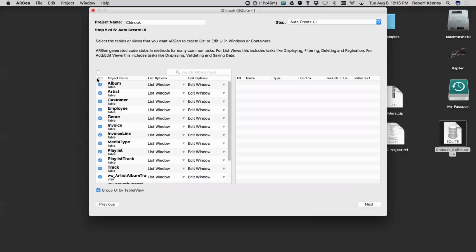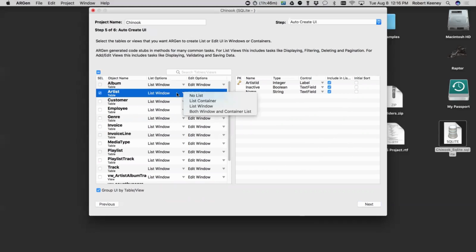Now, I'm going to go to this next step, which is the auto create UI. And this is going to let me say I want to create all the UI for this for every single object. I know this is a bad idea at this point because I'll show you in a minute, but I'm just going to create one artist at this point, or one list and edit form. And you can say from the artist, I want to create a list container, a list window, or both. We're just going to do the list window.